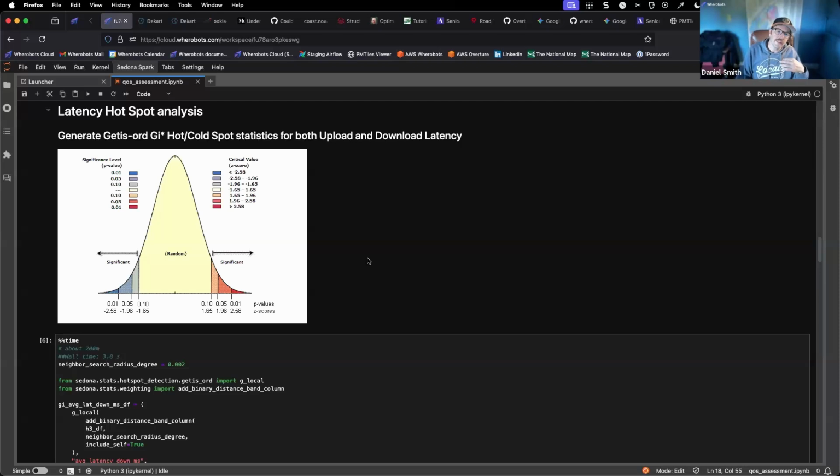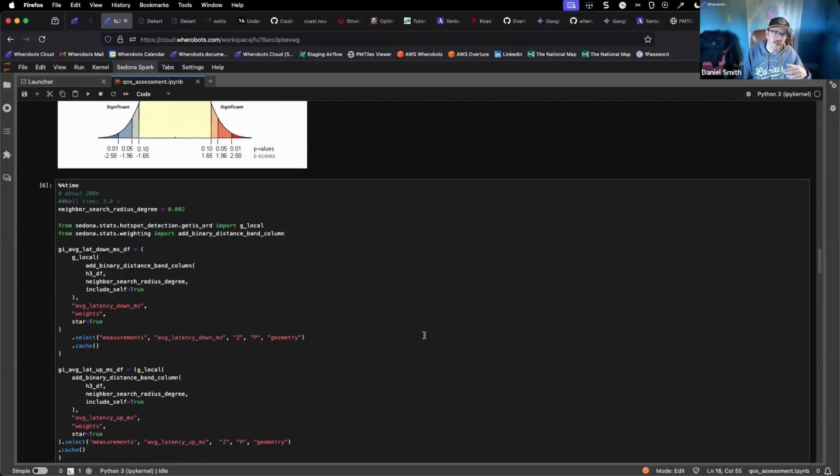When we look at this, we're going to run our hotspot detection on two of our metrics: our download latency in milliseconds, and our upload latency in milliseconds. This is going to tell us where we have high values of latency clustered together spatially. This will tell us that some of these areas need further investigation, which we're going to look at in just a second.